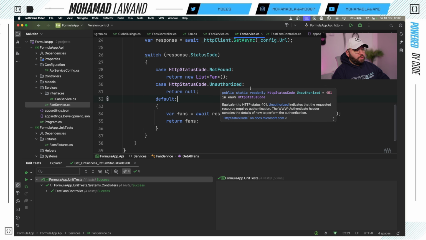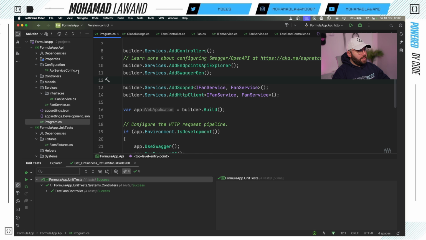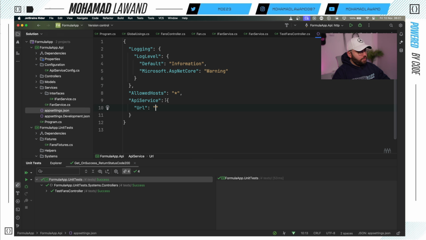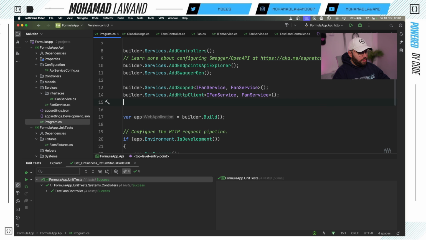So now that this is working, we want to go to our Program.cs and add the configuration for our app settings, in order for us to be able to read it directly through the class. This is going to be straightforward. If we go to our app settings, let's put an example URL: https://mywebsite.com/api/v1/fans. So this could be my endpoint here, and if I go to Program.cs, let's do it underneath here.